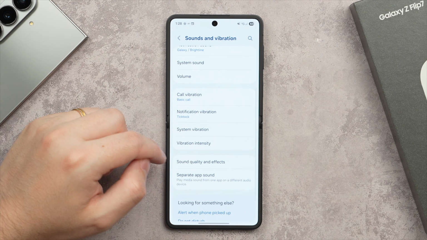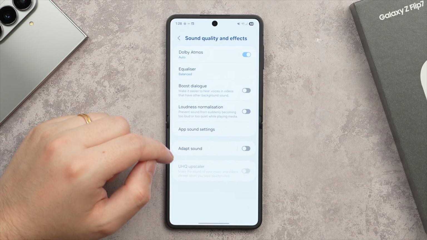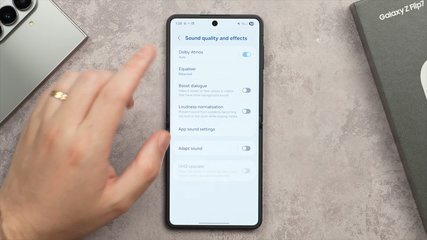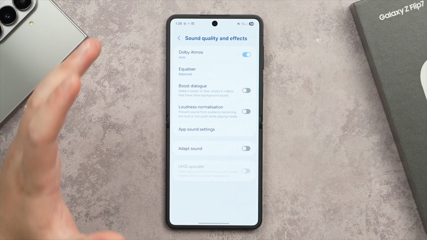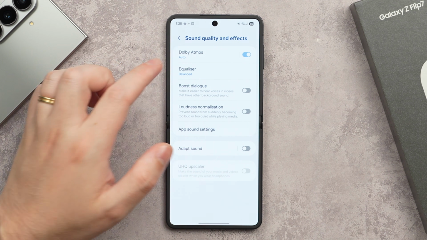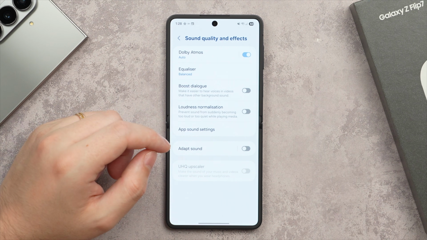And then from there, we're going to scroll down to where we find sound quality and effects. And first of all, we can turn on Dolby Atmos. If you're watching movies and videos or certain more recent music, it is particularly great to have Dolby Atmos sound, as it gives you that really 3D effect when you're using your headphones.